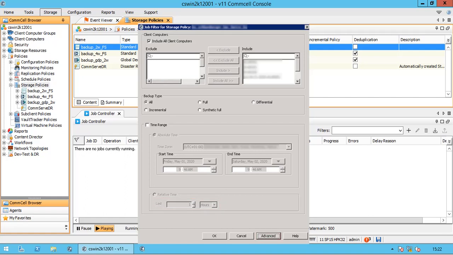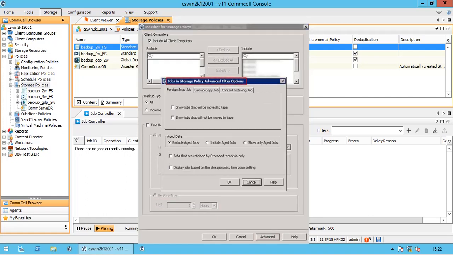Click Advanced. Jobs in Storage Policy Advanced Filter Options, Foreign Snap Job. Show jobs that will be moved to tape. This option is used to view all the IntelliSnap backup jobs associated with the selected storage policy that will be moved to tape. Show jobs that will not be moved to tape. This option is used to view all the IntelliSnap backup jobs that will not be moved to tape.